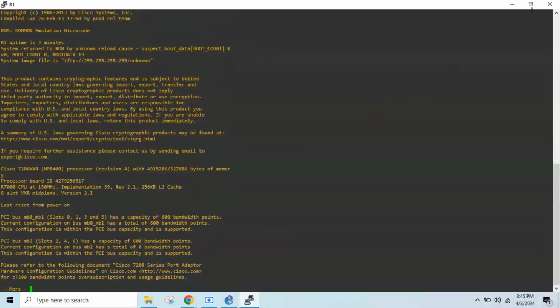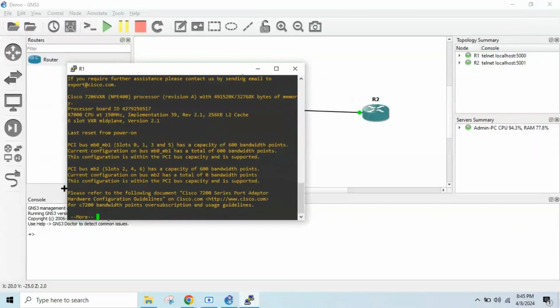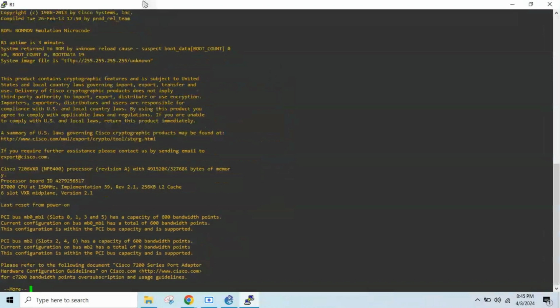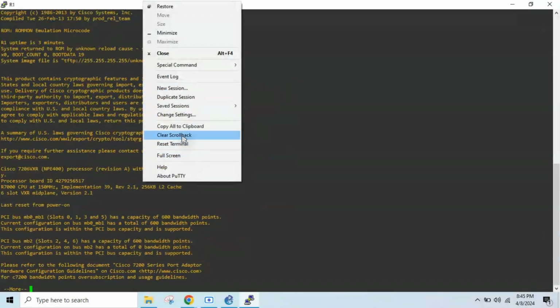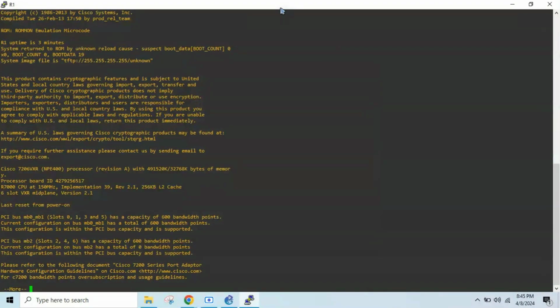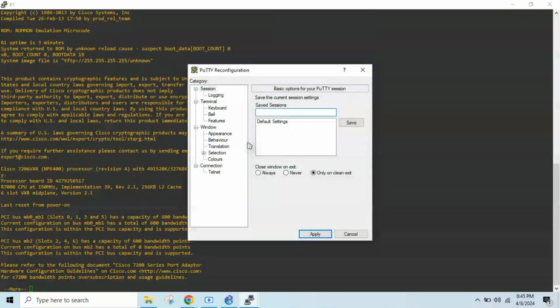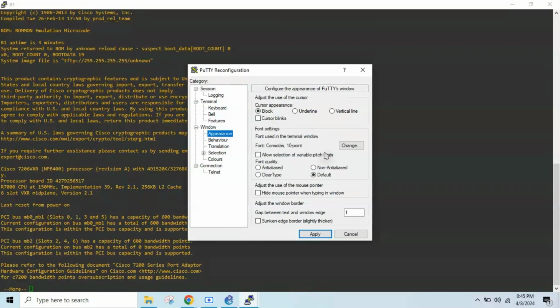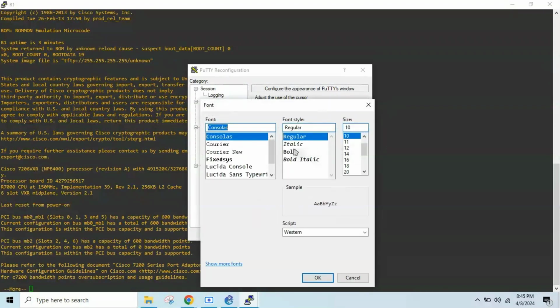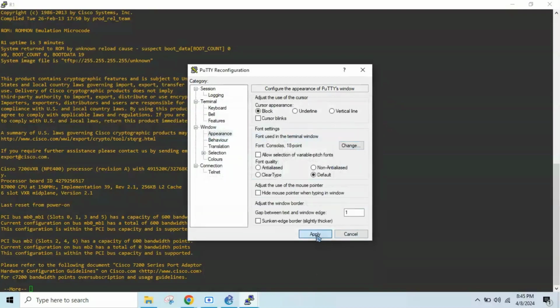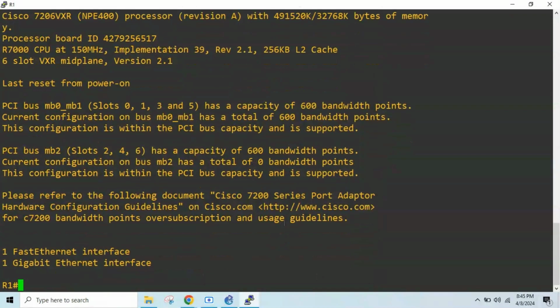PuTTY is very comfortable, and if we want to change the color or the font size, it is easy to change. How to change the font? Right click, go to change settings, then appearance, then click change. This is the default one. If you want to increase the size, just choose 18, click OK, apply. See here, now it is 18.